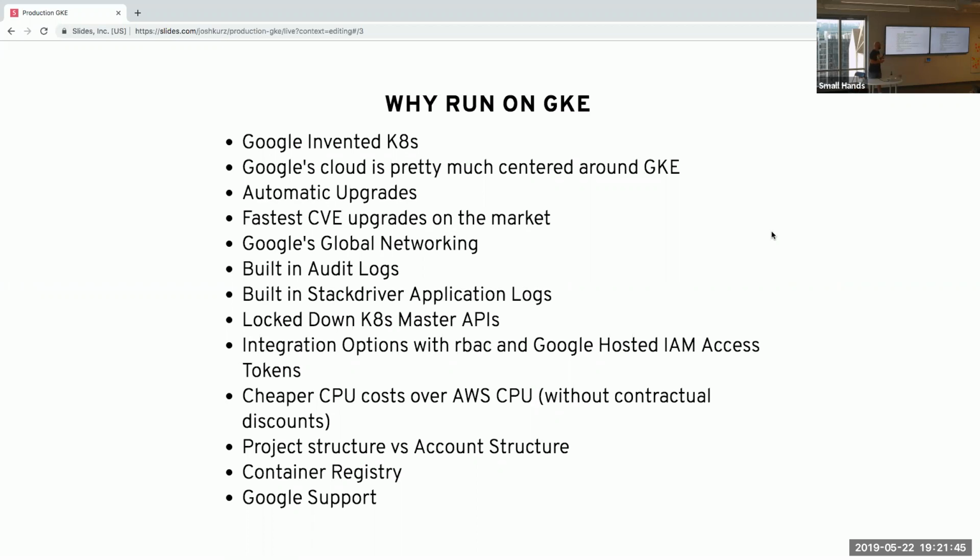I don't like that. I don't want people hitting my master API from anywhere. I don't want it open to the world. It just doesn't make any sense. So that's a huge thing for me.